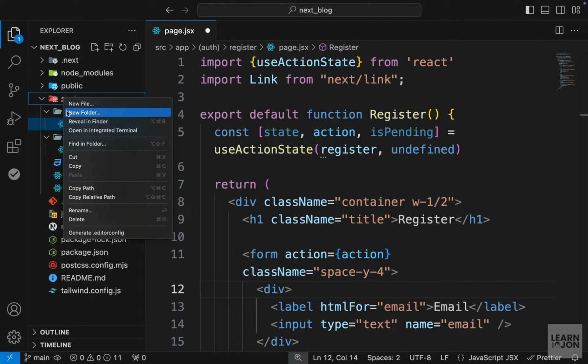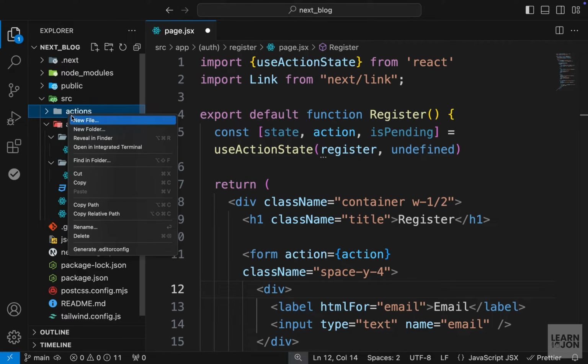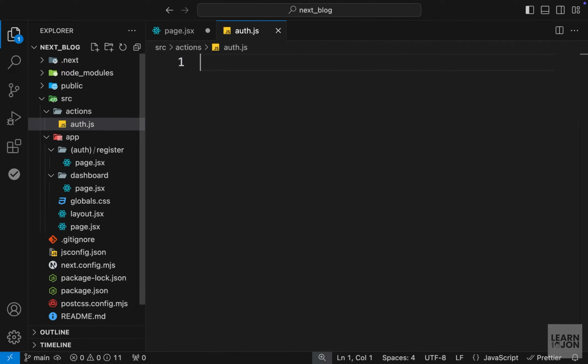Inside our source folder, I'm going to create a new folder and I will call it actions. And then within that, I will have another document, which I will call auth.js. So since we don't have any markup here, we can just use JS as the extension, or if you are using TypeScript, we can say TS.